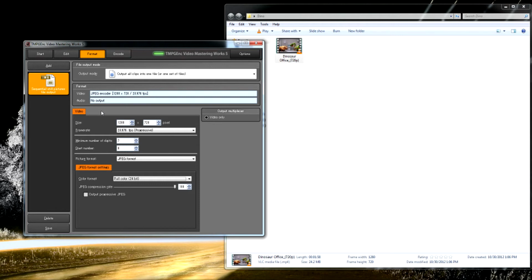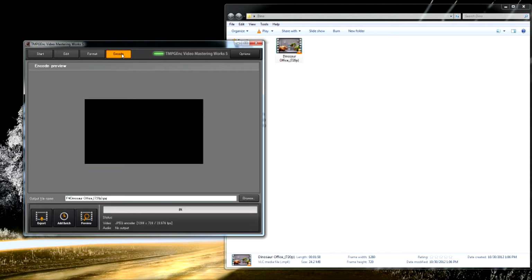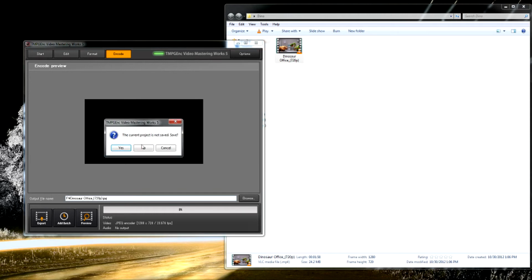That's not where you're creating your depth maps at. Then you want to go to encode and browse to the folder output, not file output, and click on export. This isn't the program that I plan on outputting it with, so I'm going to go ahead and close this.